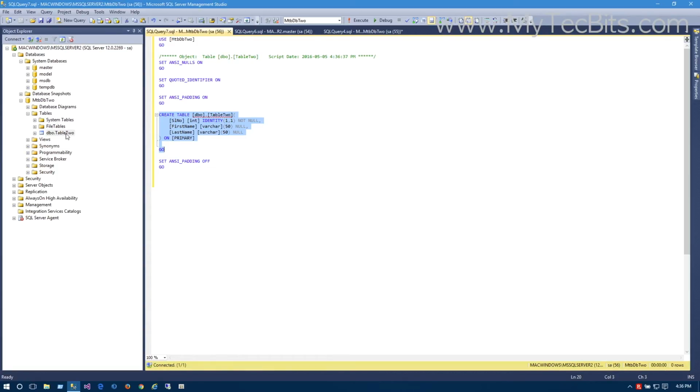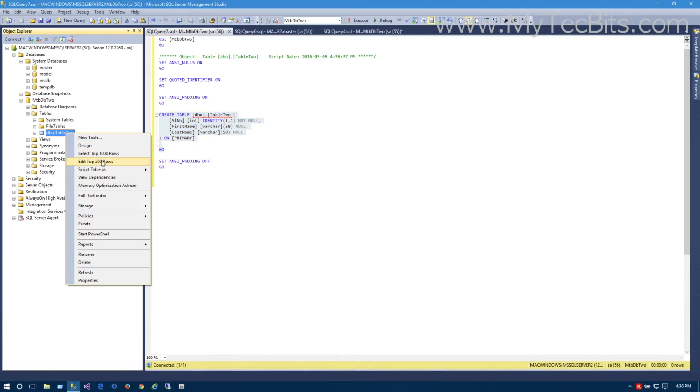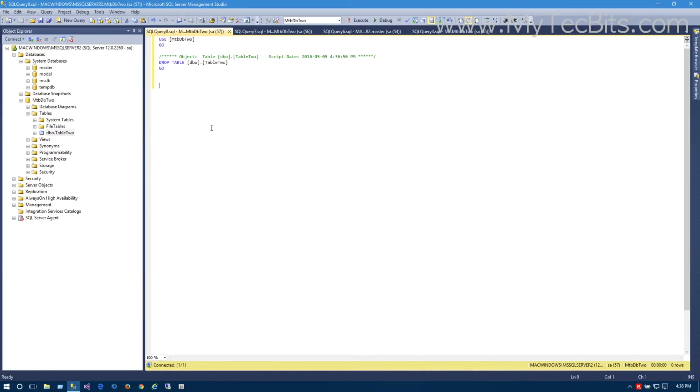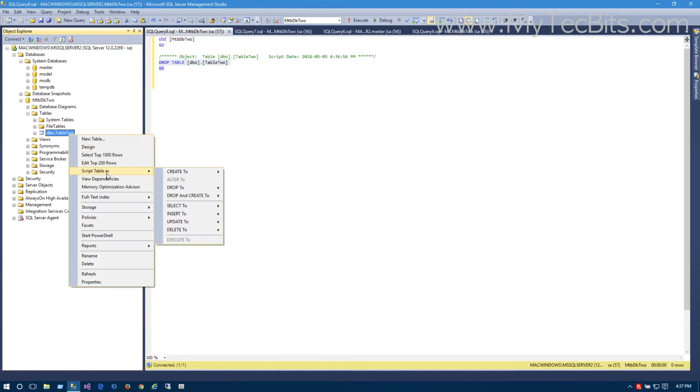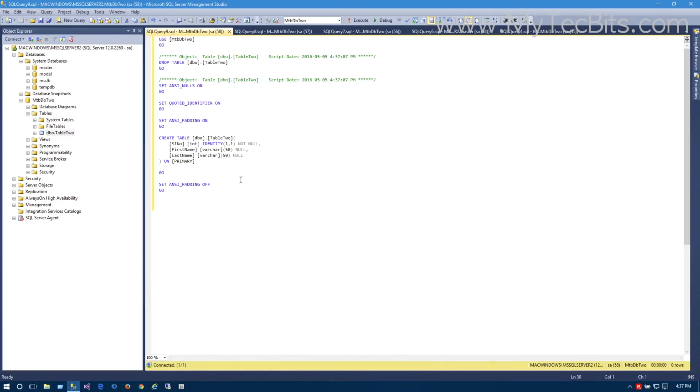To generate a drop table script, go back to the right-click menu and select the Script Table as option and then Drop to, and finally New Query Editor Window. This will generate a drop table script in a new Query Editor window. Similarly, here is another option to generate a script with both drop and create table queries.